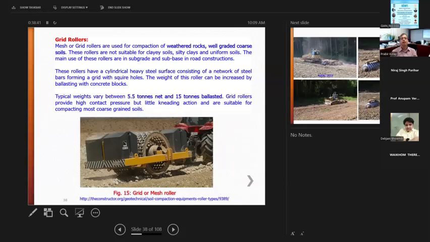And there's another one that is not very common, a grid roller, grid or mesh roller. It is suitable for compacting weathered rock or well-graded coarse grain soils, such as gravel, or boulder and cobble. The weight is between 4.5 tons to 15 tons ballast that you can use to compact this. Again, because of this weight itself, the static, and also a little bit of kneading action in this case.